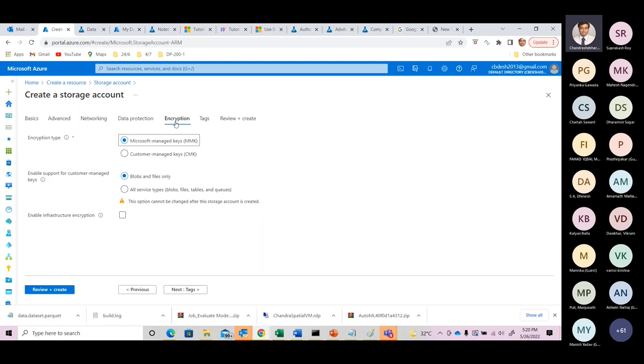But if you want to customize it, that is also possible. For example, if you want to choose the encryption approach, you can do that through customer managed keys. Lots of things are possible here.